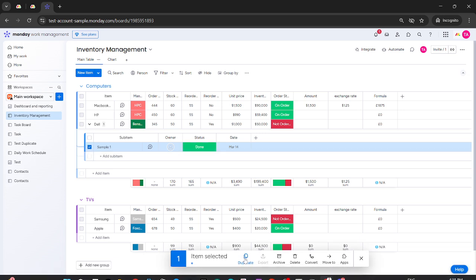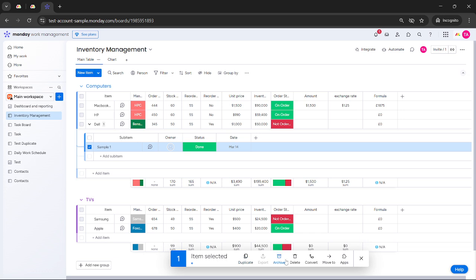In this menu, look for the duplicate option. It's typically quite straightforward to find. Clicking on duplicate will give you further options to refine how you'd like your duplication process to proceed. Here, you are presented with choices.